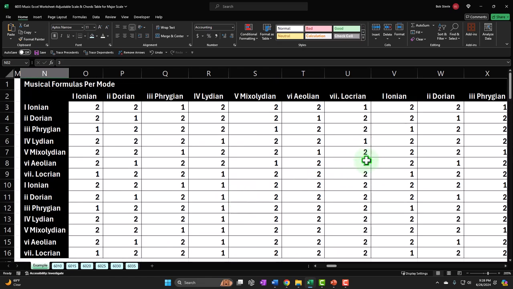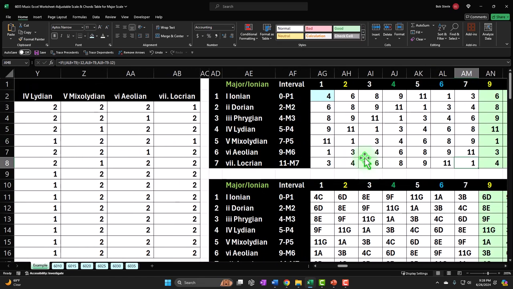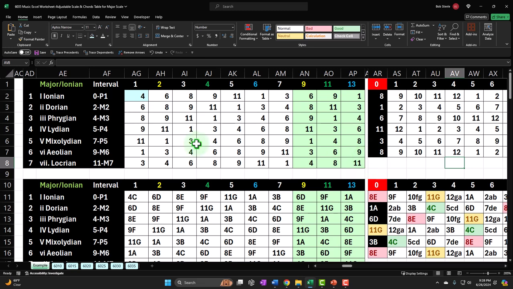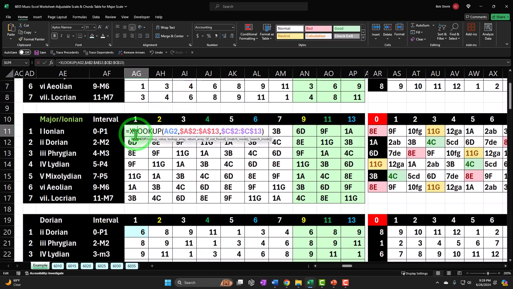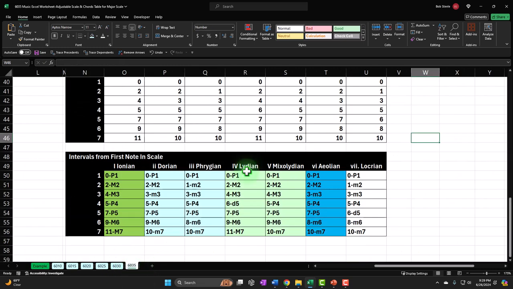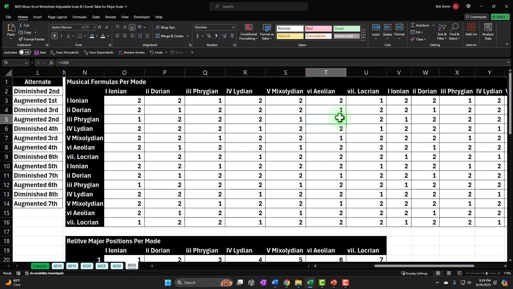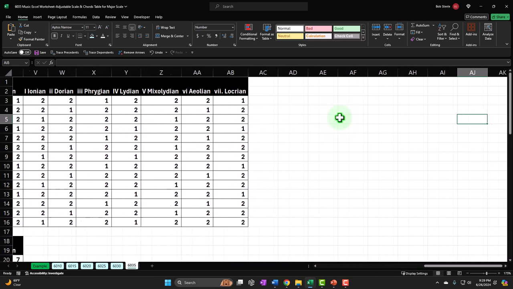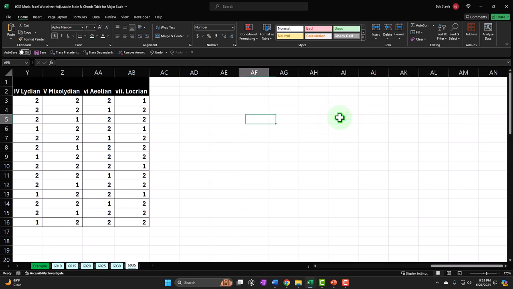So we're going to use all those tables now to construct our worksheet over here, giving us the relative positions, the modes, the intervals, and then we will give the absolute number of the notes that'll help us to construct chords, and then we'll use a VLOOKUP to convert those numbers into the actual notes. All right, so this is the heart of it. This is where everything's coming together now. Love it when a plan comes together.